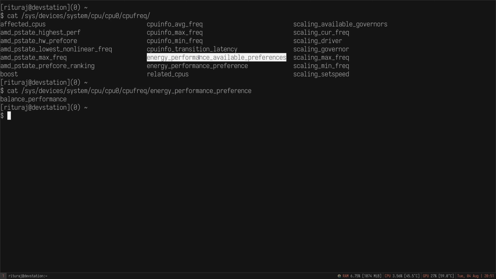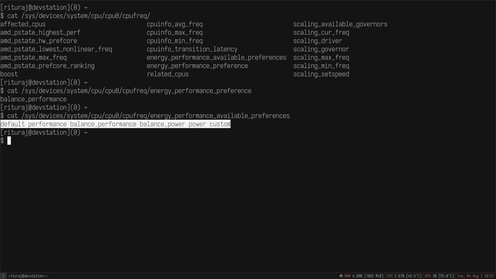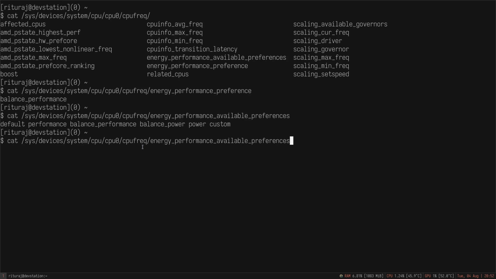And of course, there is energy performance available preferences, and you would see these are the possible options we have. We are currently at balance performance. Performance is obviously the fully tuned mode for performance. Then this is for more power saving. Now what we can do is we can say, okay, energy performance. Please note the name. This is one of the available preferences, which shows you what are the possible values it may have. And this is the actual file, energy performance preference.